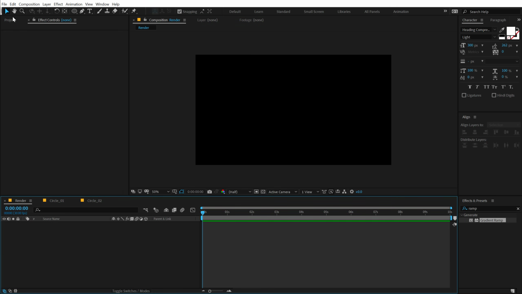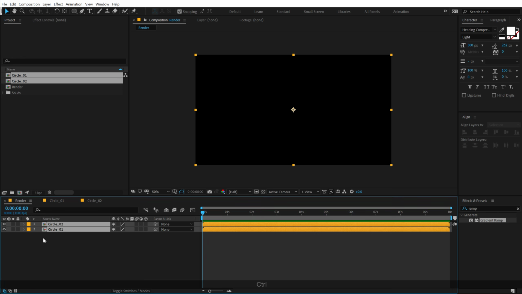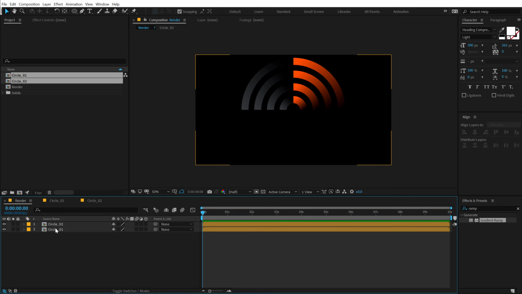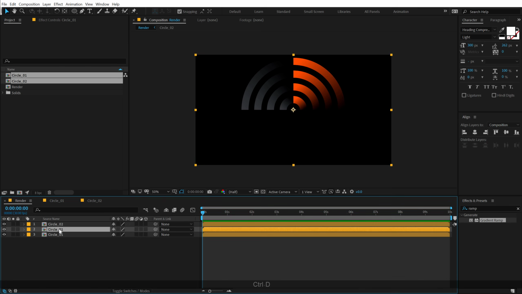Let's go back into our render comp. Now I can drag and drop in the circle 1 and circle 2. So we have something like this. Let's duplicate the circle 1 comp. Hit Control D to duplicate it.